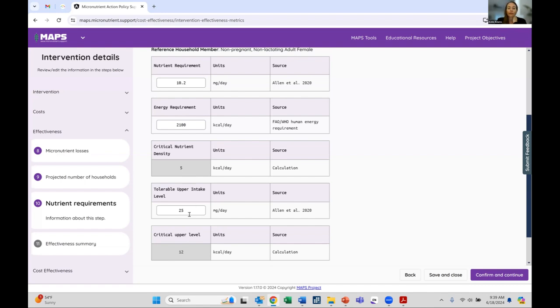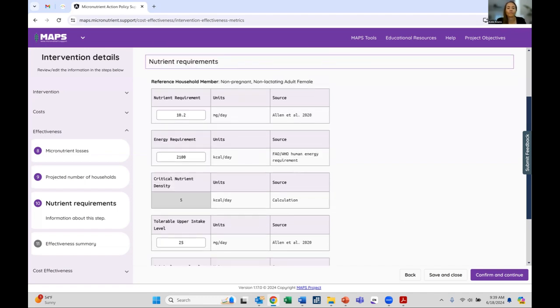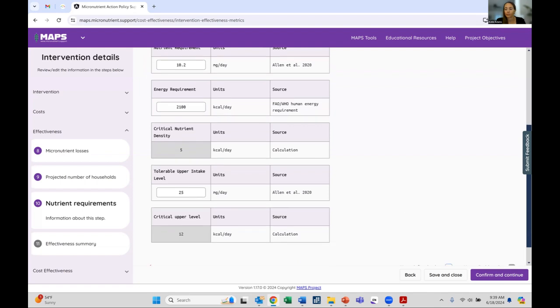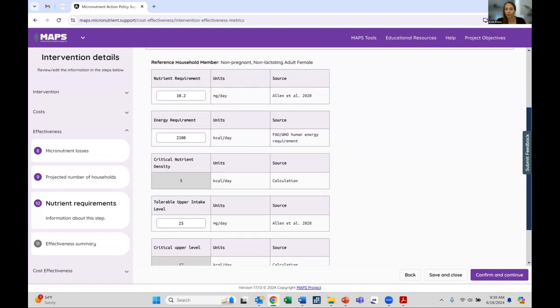And then for zinc, we also have a tolerable upper intake level for the adult female and a critical upper level, which would be used for the nutrient density. So the user can view these values. If they're happy with them, just confirm, continue, or edit them as needed. So let's confirm and continue.